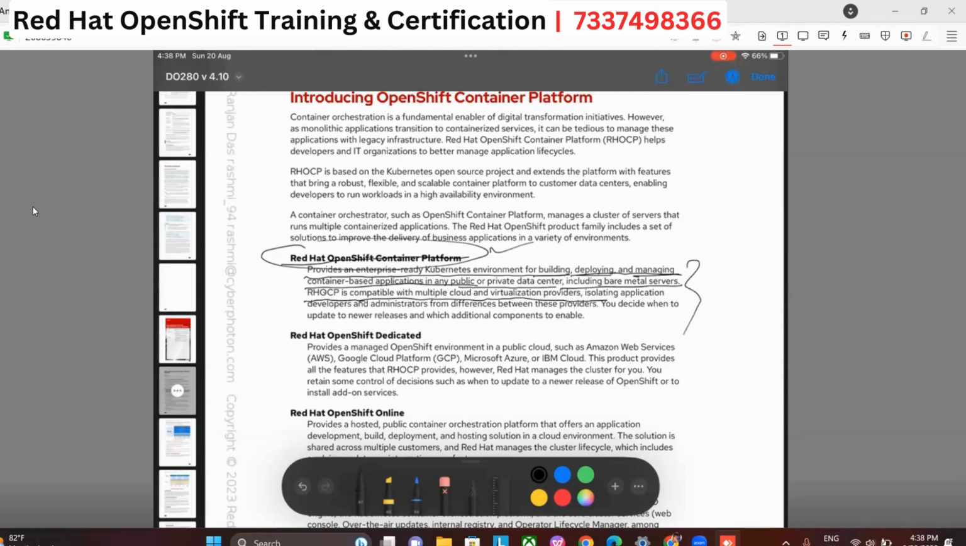Okay. So if there is a question about where it can be deployed or where it can be built, in any servers, in any bare metal servers, you will be able to build this. Okay, fine. So coming to the next point that we have.